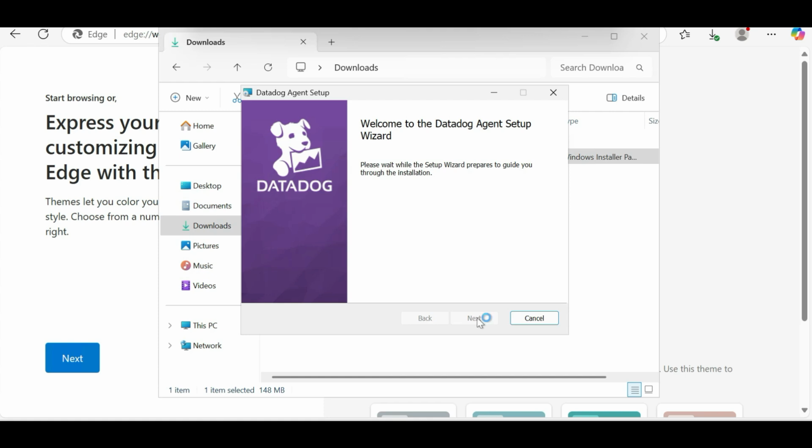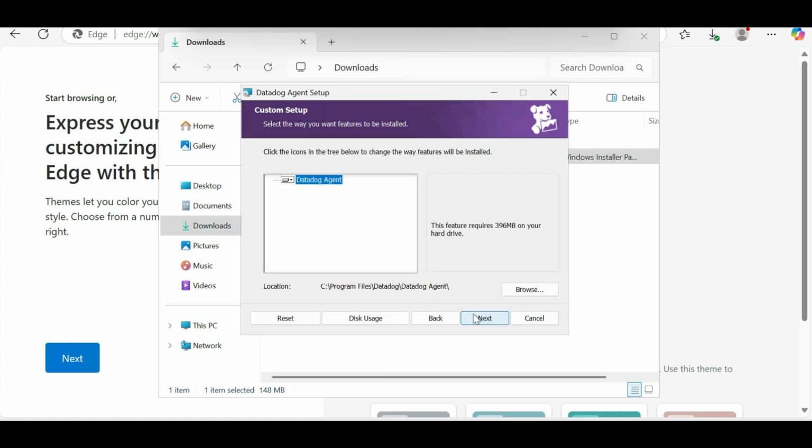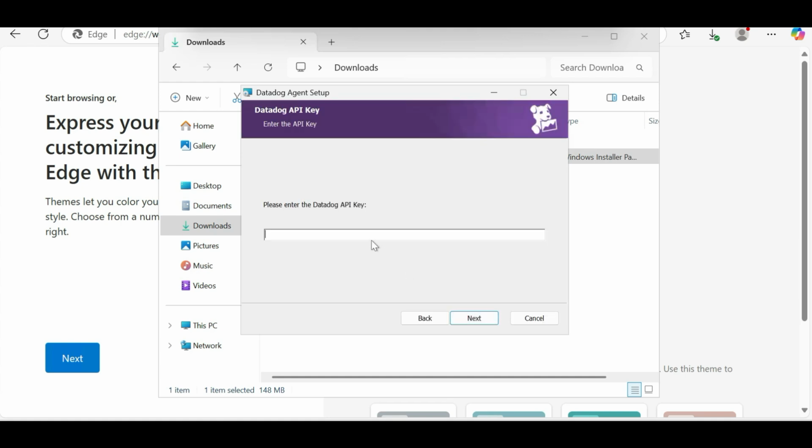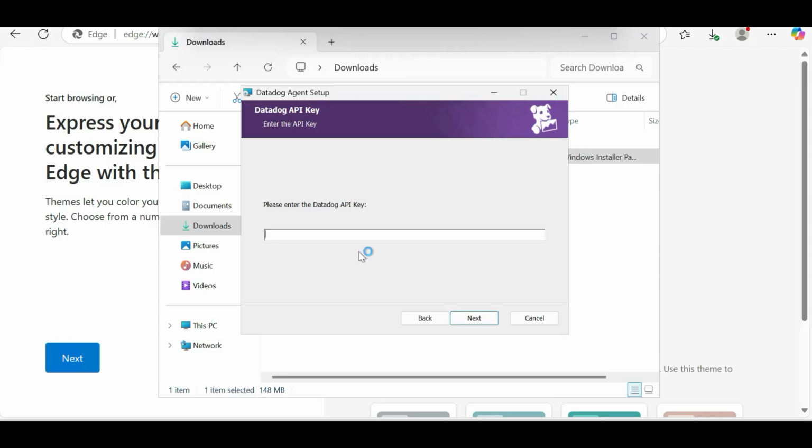Prepare to install. Click next. I accept the terms and license. Next. Datadog agent. Okay, next. So it is asking API key, right? So this is what you are handshaking. I copy this API key and paste here.